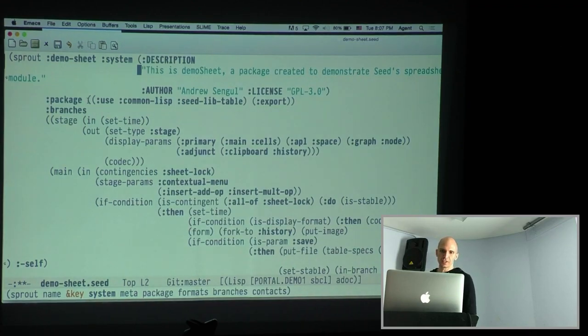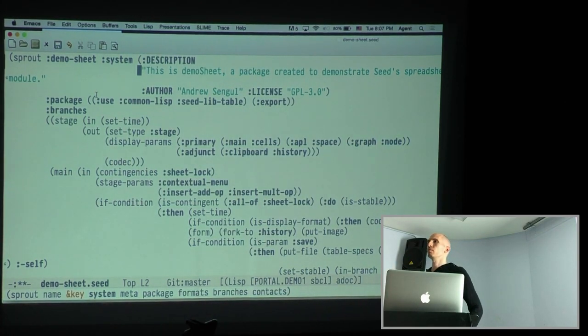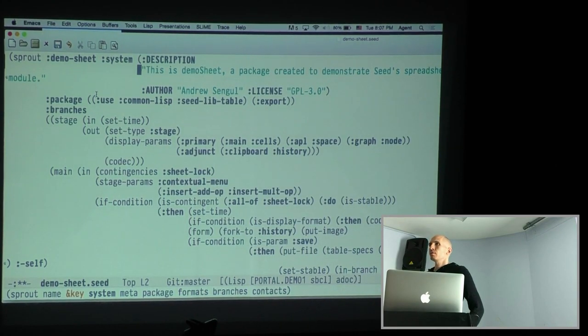And then with this, you just prepend package and the name of this demo sheet onto the beginning of this, and that becomes your package.lisp file for the package. So basically, you have a dynamically generated system definition. Correct. And it's dynamically generated according to the rules.